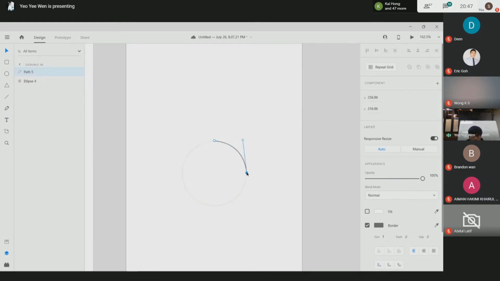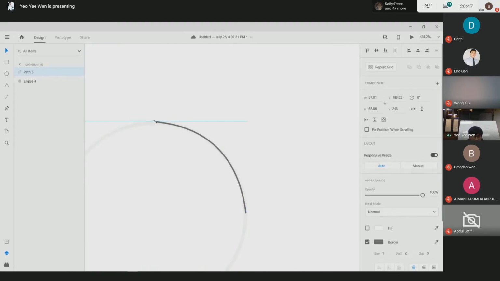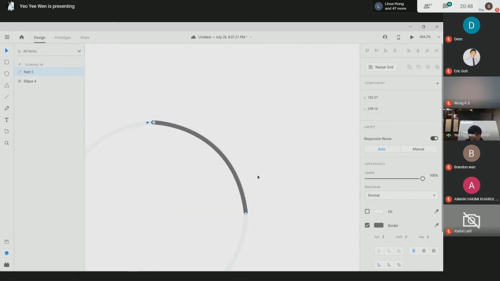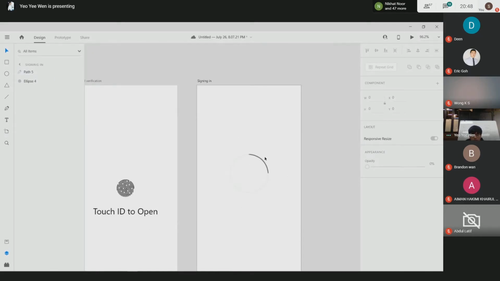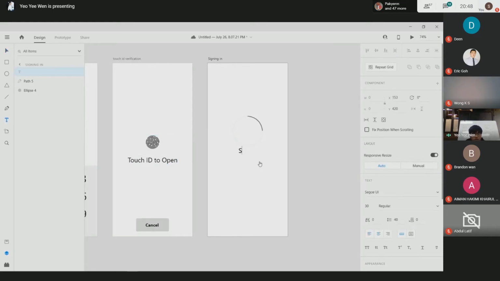Bezier curve. If you are a design student, you must be very familiar with this tool. Put this in the middle, and also change the size of the stroke. It's good. Okay, so we made an arc using a Bezier curve. You can use that to create a lot of graphics. So let's add a text here called signing in.